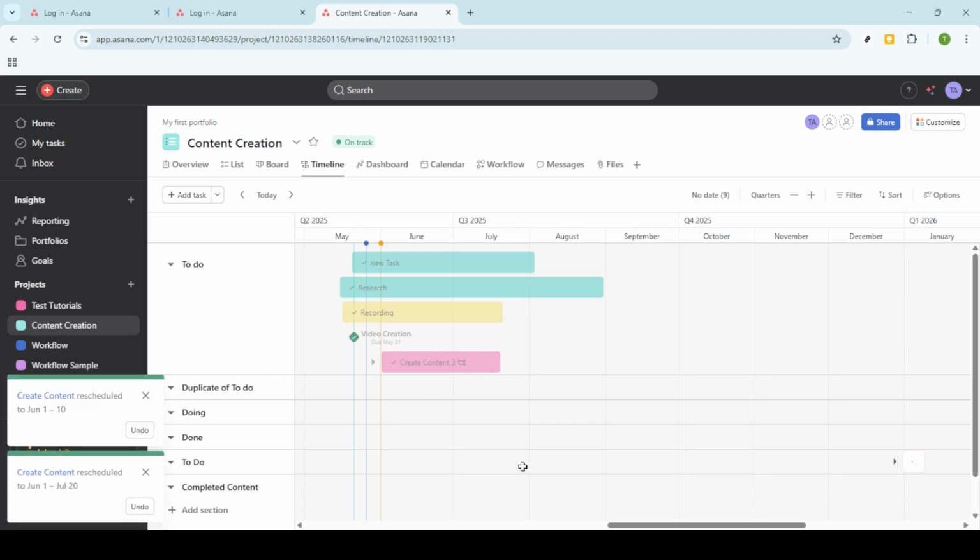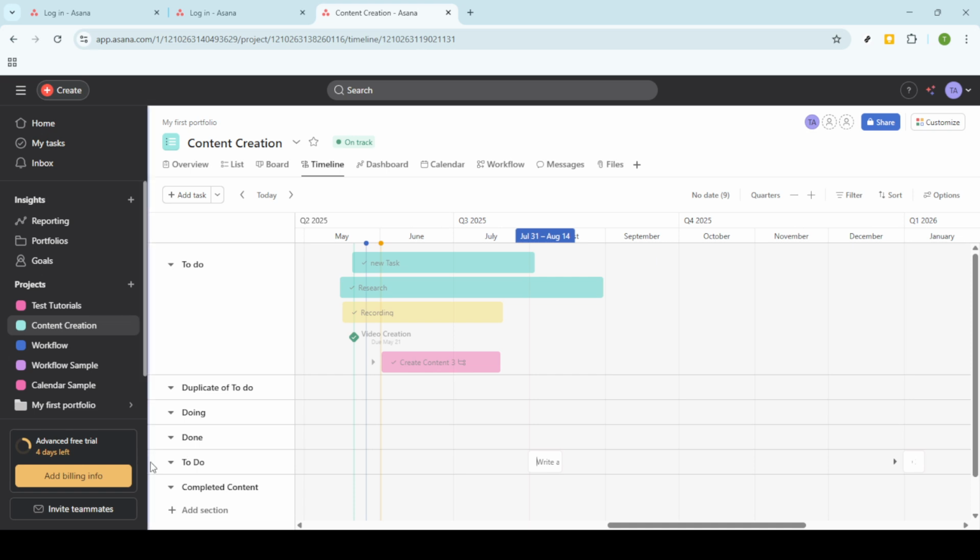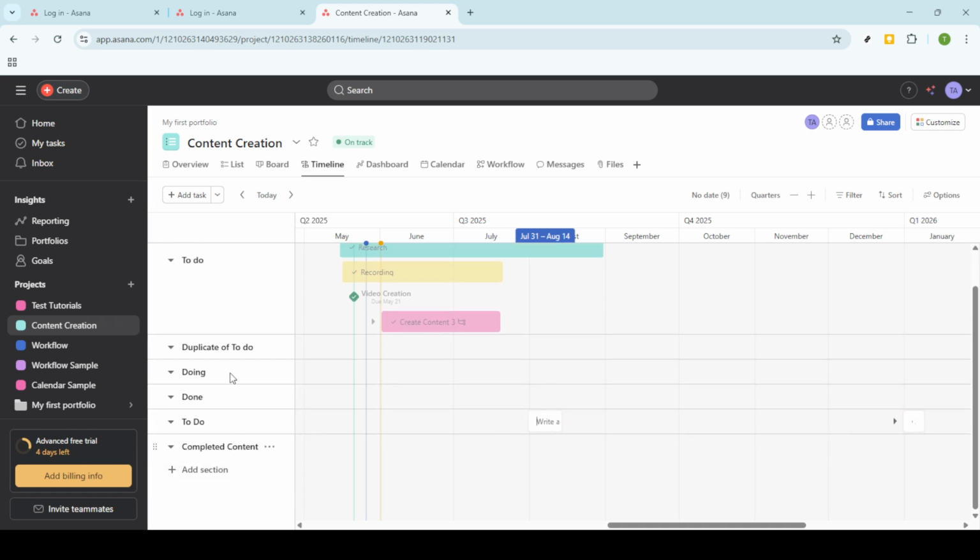Utilizing Asana's Gantt charts and timeline views arms you with the tools to visually plan projects, providing clarity and fostering efficient task management with your team. With the timeline feature, you can effortlessly adjust and keep track of your project's progress. And there you have it, a streamlined guide to creating and managing a Gantt chart in Asana. Thanks for watching, and I hope this helps you effectively manage your projects.